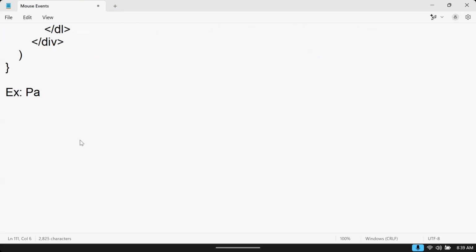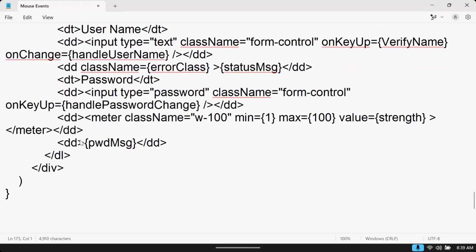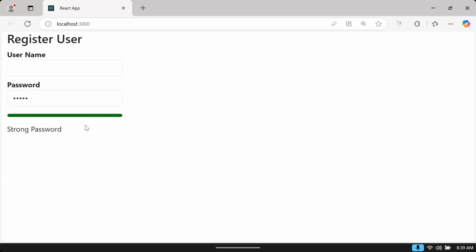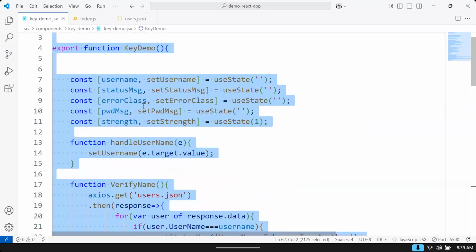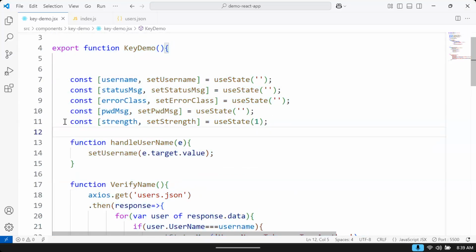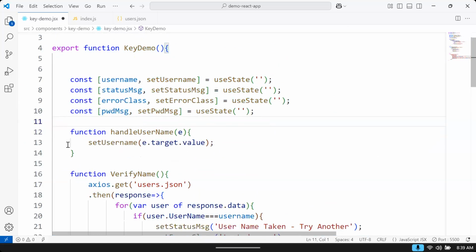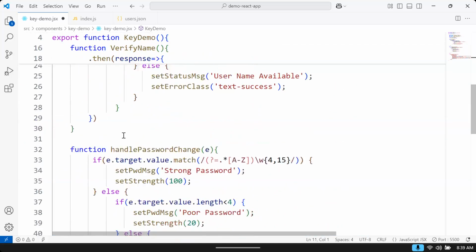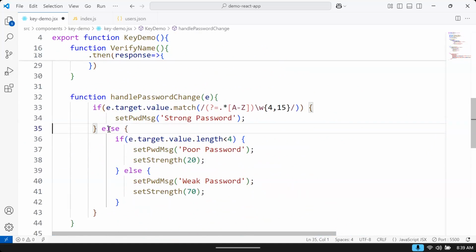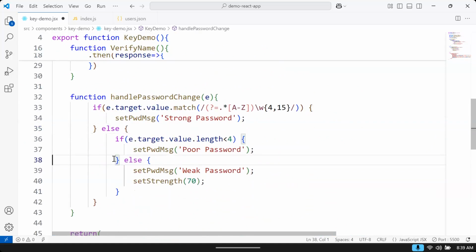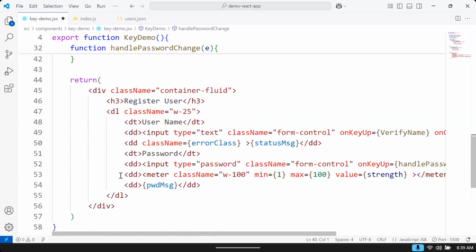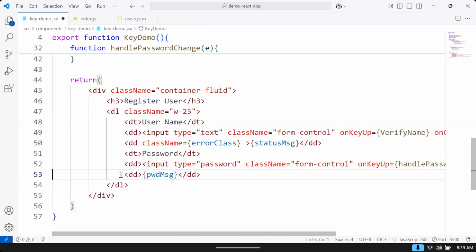Password with meter. Let's do better than meter. If you want something better than meter, then remove this meter strength, and remove it wherever you have given it. We are removing setStrength, and we will completely remove the meter element. I don't want this meter.